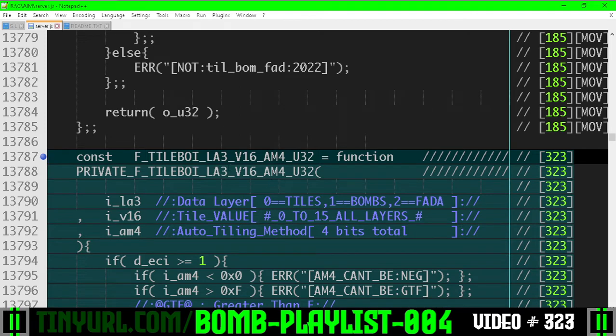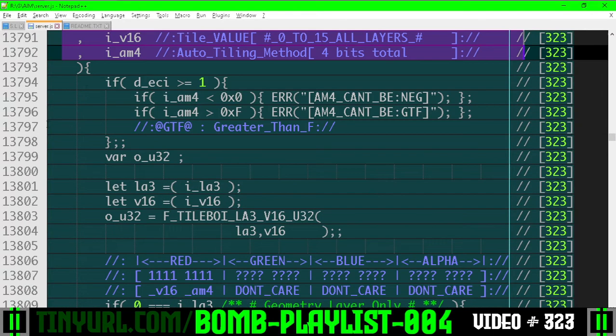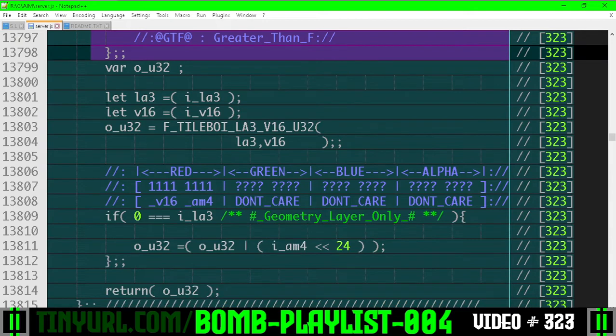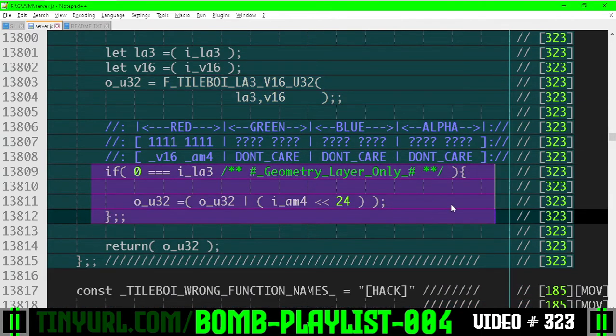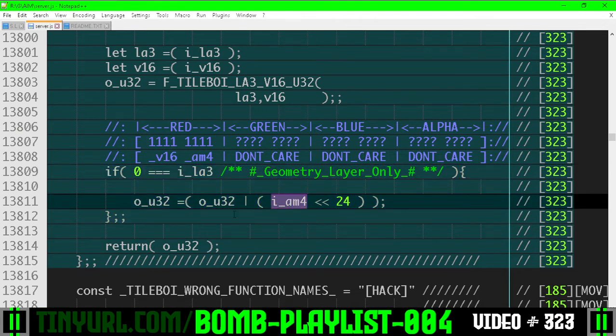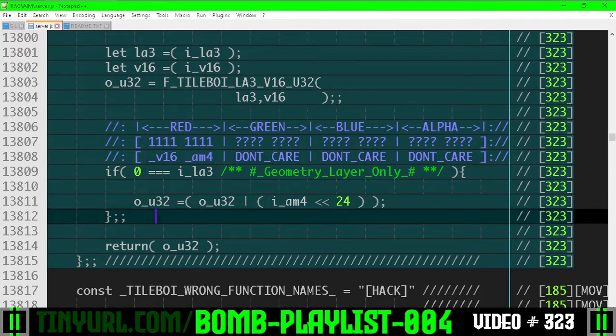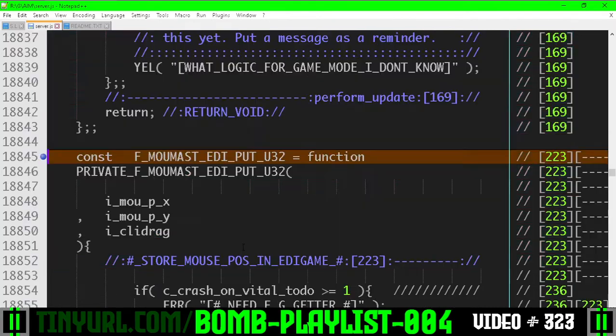We have a new bit packing function. It takes a layer, tile value, and auto tiling method and bit packs it into U32. Here are the inputs. We're going to error check, and then we're going to have some temporary references so we can call this previous bit packing function that doesn't know about the auto tiling methods. And then if we are on layer 0, which is the geometry layer, we're going to smash these auto tiling method bits into the correct position within here. The auto tiling method bits should be right here within the red channel of our 32-bit pixel. Then we're going to spit out that 32-bit pixel.